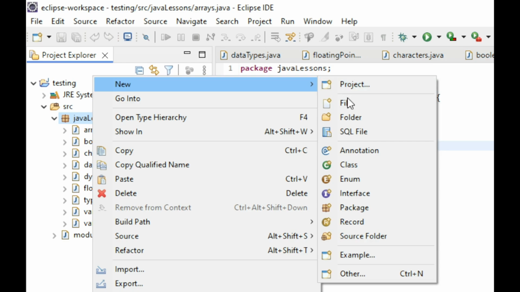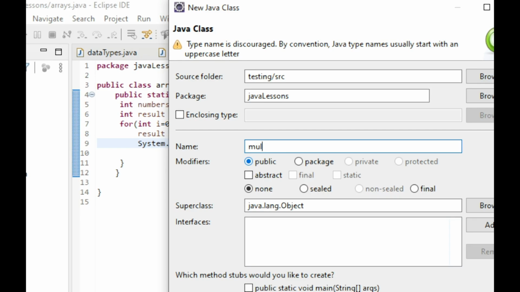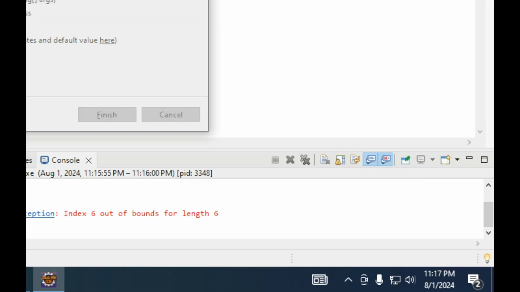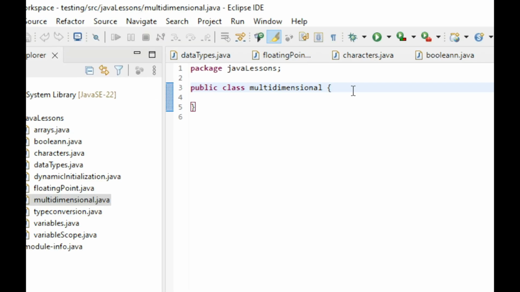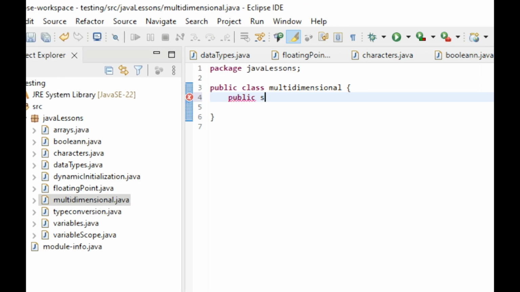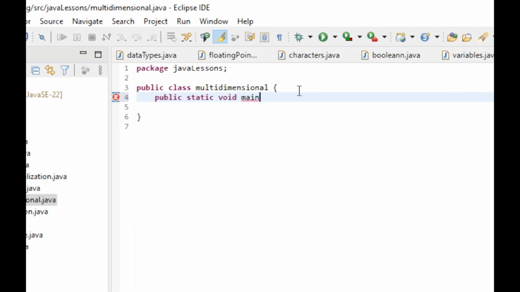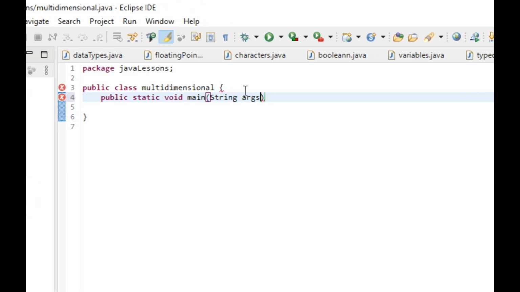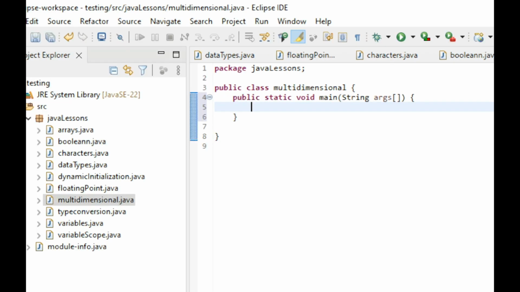Go to new, then I say class, and I'm going to call it multi-dimensional. Then let's add our main method. So public static void main, String args, with the square brackets, and we need to open the curly braces.